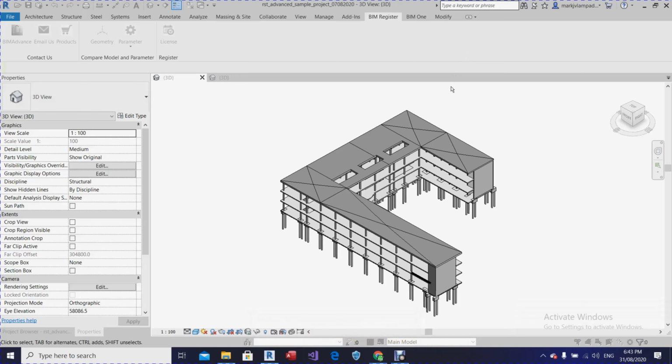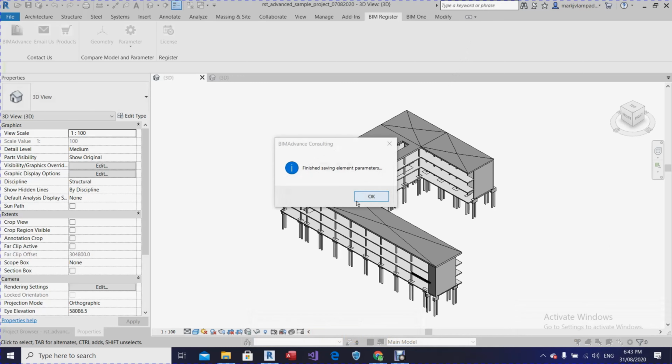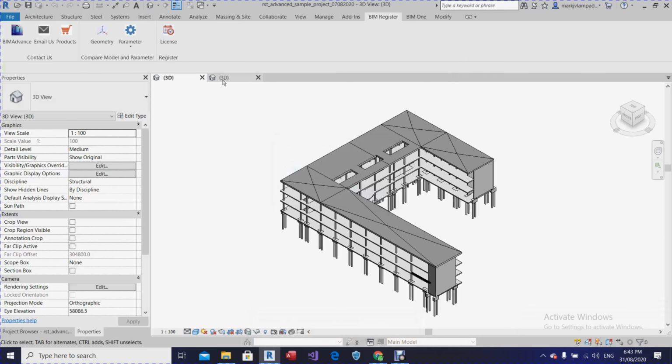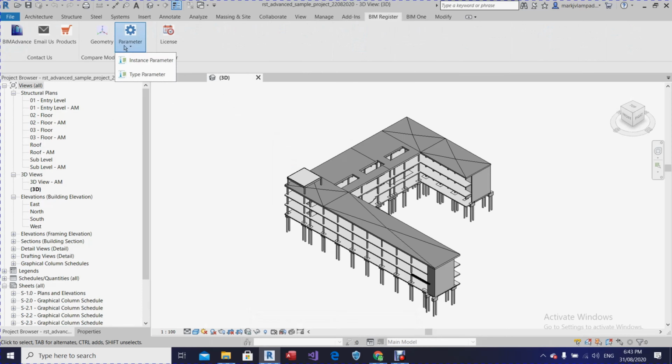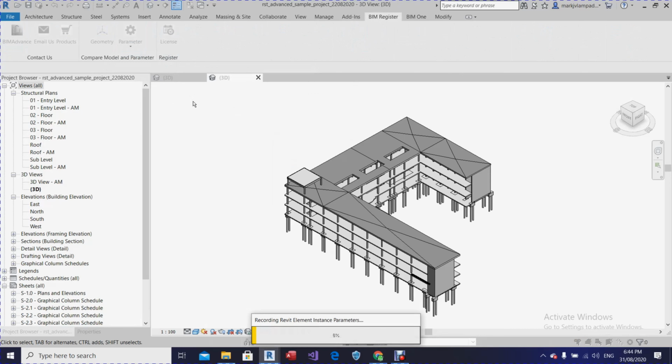Okay, so it's done. Next, we have to go to the latest model and we do the same. Again, we have to wait for another few minutes.